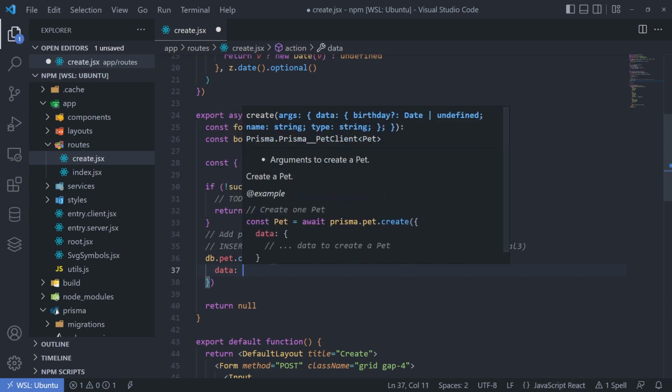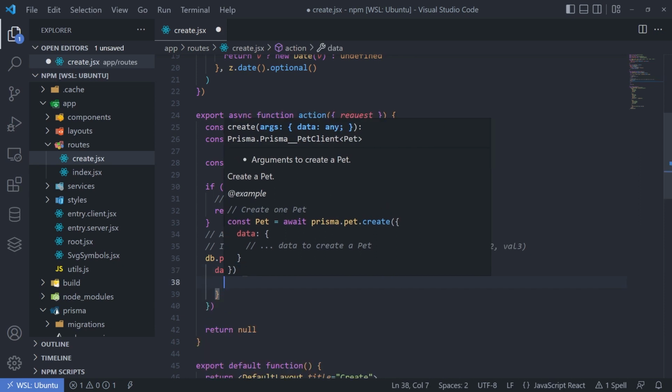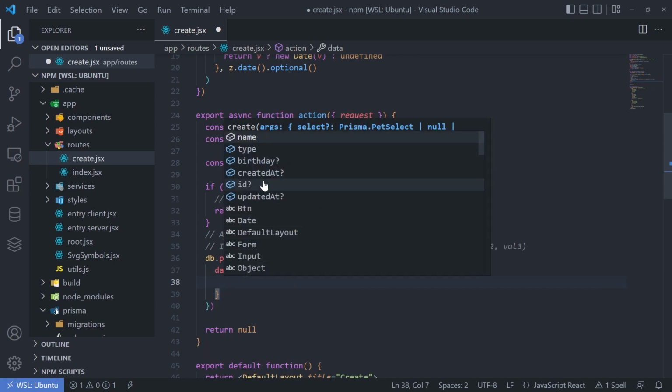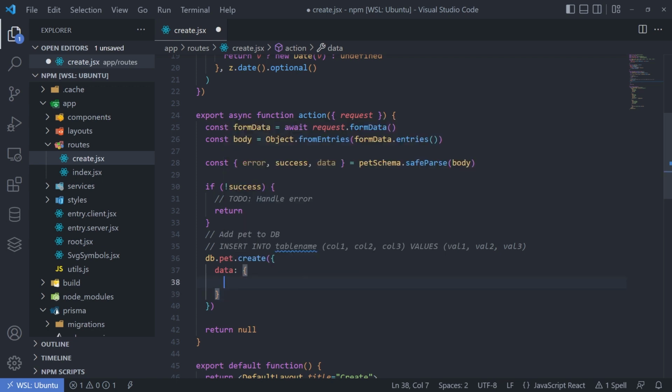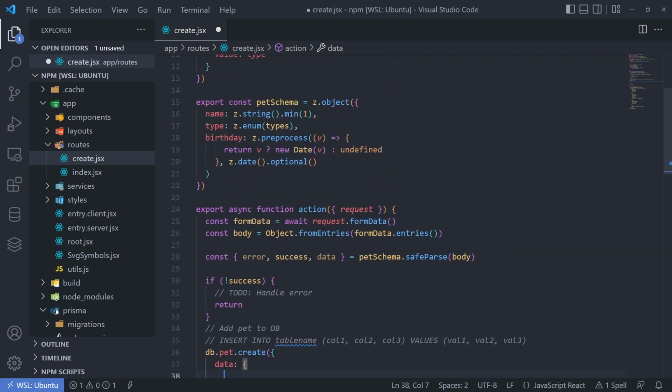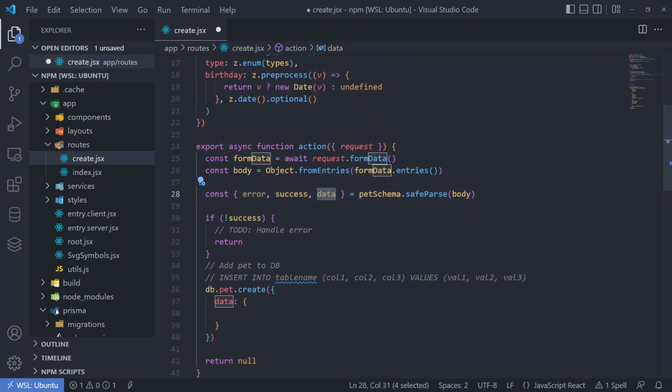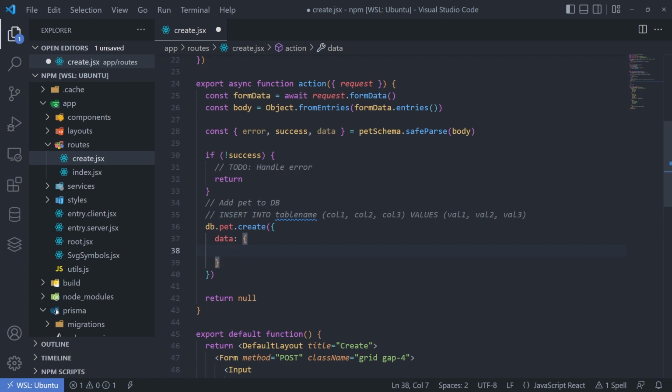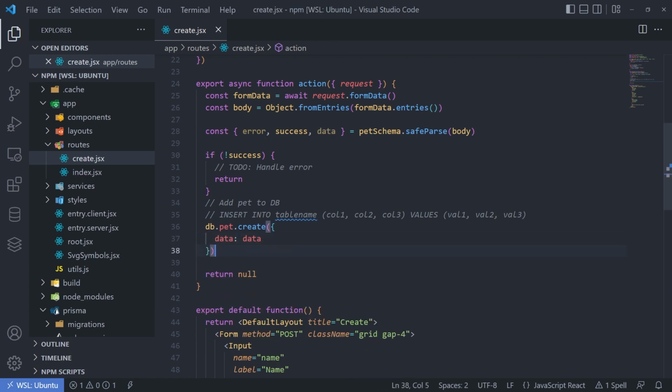So I'm going to insert some data. And for data, we can also do some exploring to see what it expects. And look at that, it expects all of the properties that are available and defined in our database or our schema model. So we've got name, type, optional birthday, optional created at, ID, and updated at. So conveniently, this data actually matches the data that we have here. So instead of explicitly adding each one, I'm actually just going to drop that in there.